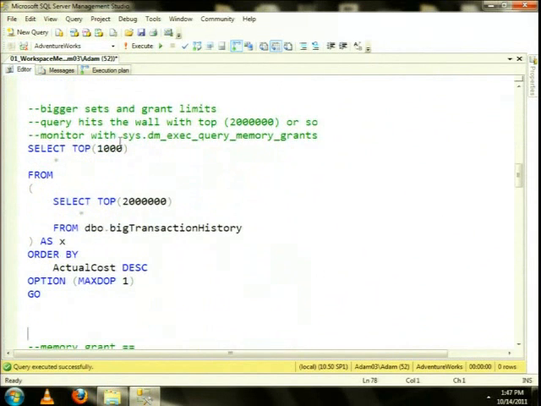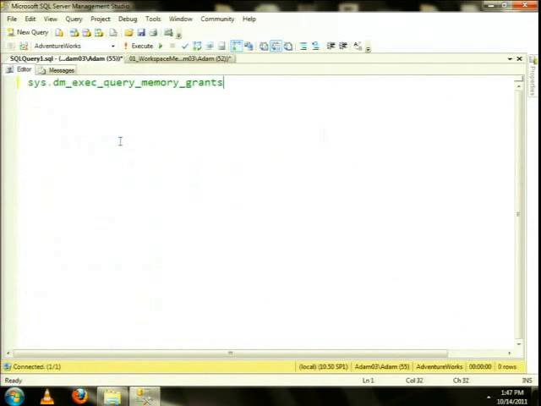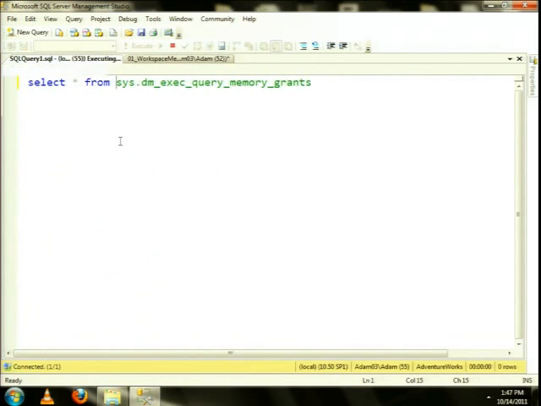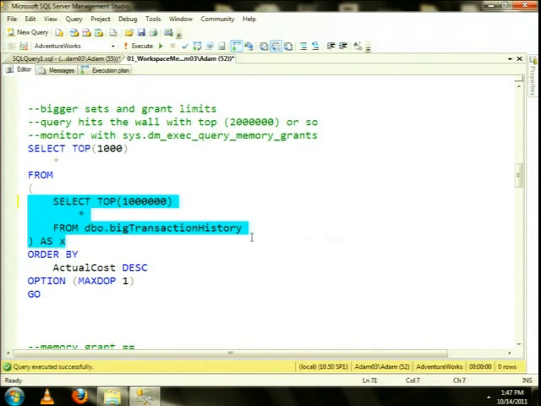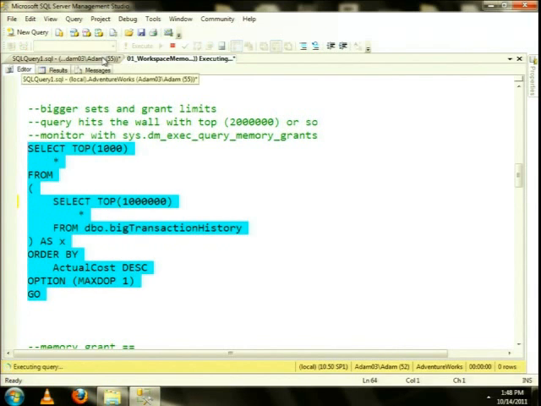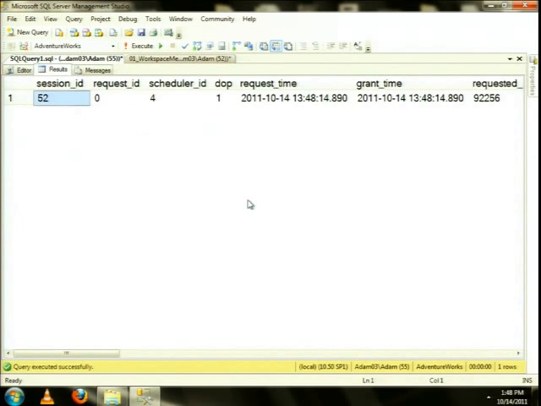And let's take a look at sys.dm_exec_query_memory_grants. We're not going to see anything in here, because nothing's running. But let's run something. What I've done here is I'm taking 1,000,000 rows from a table called BigTransactionHistory, which is a version of AdventureWorks TransactionHistory that I've grown into a 30 million row table. And I'm going to pop that into a top 1,000 sort, ordered by the ActualCost column. So we're going to sort 1,000,000 rows on one thread. And what we're going to see is that we got a memory grant.